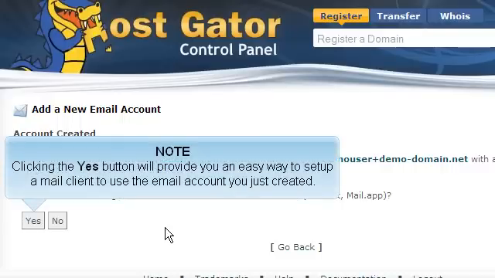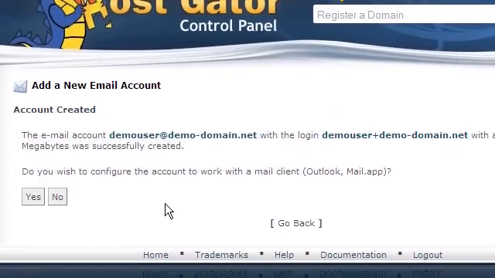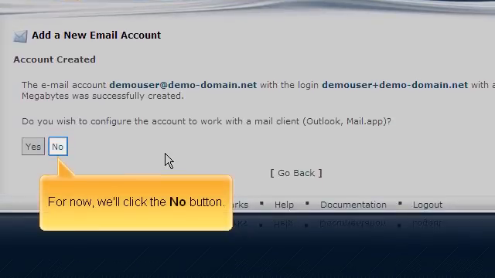Clicking the Yes button will provide you an easy way to set up a mail client to use the email account you just created. For now, we'll click the No button.